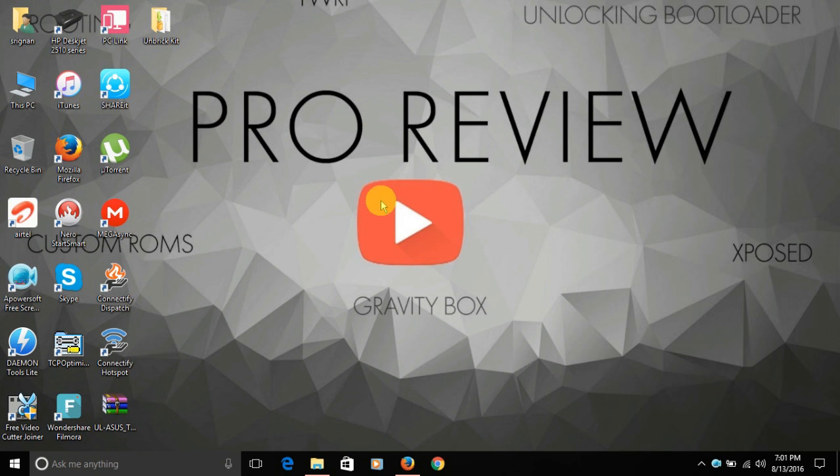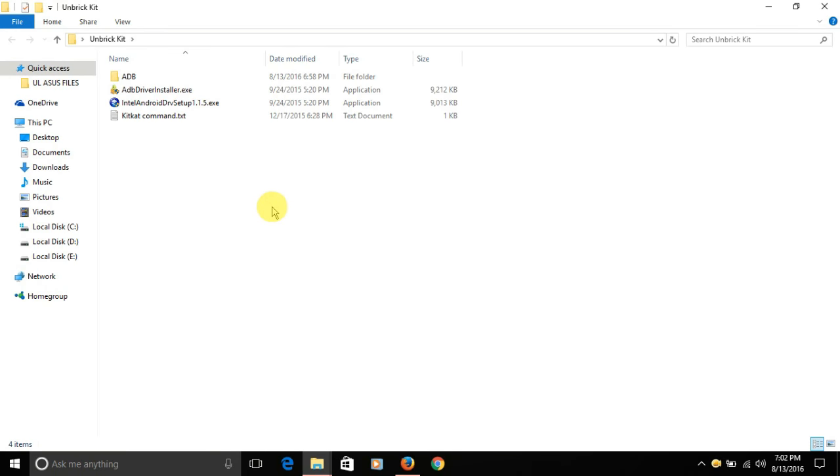Step 1 is to download the unbrick kit and the ASUS 2.2.2.40.54 zip file. The link is in the description, so please download it. Step 2 is to open the unbrick kit. So here we have the ADB folder, ADB driver, Intel DRV setup 1.1.5 and the KitKat command. In this video I'll be showing you how to revert back to stock ROM, that is the KitKat version, that is 2.22.40.54. So now please install the ADB driver and the Intel DRV setup 1.1.5.